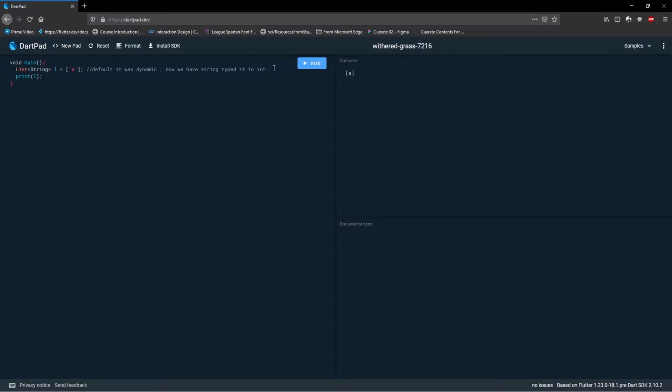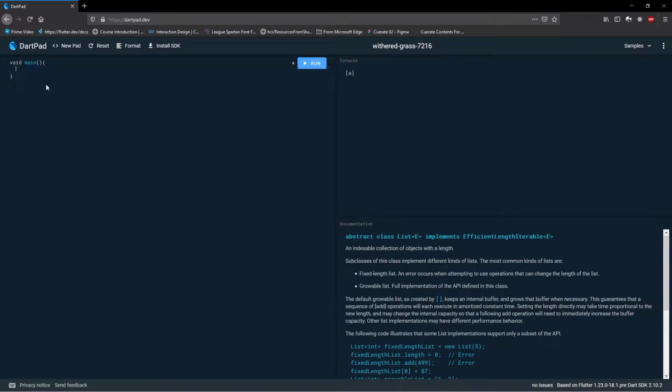There are several ways to add items to a list, but I'll share the doc so that you can go over it. All right, sorry, there's one more data type. It's called a map.